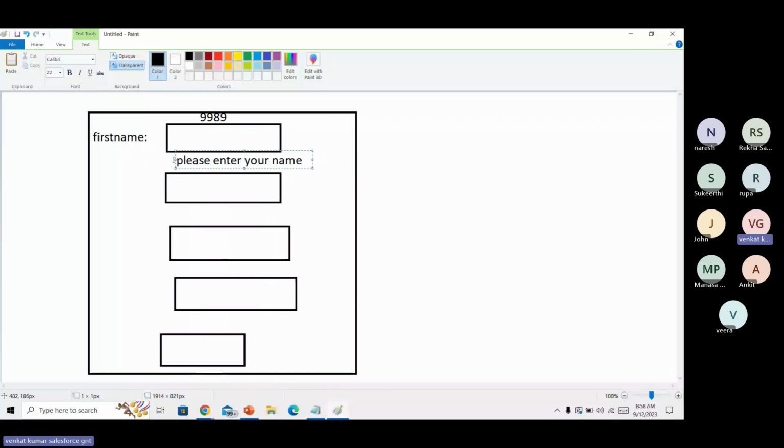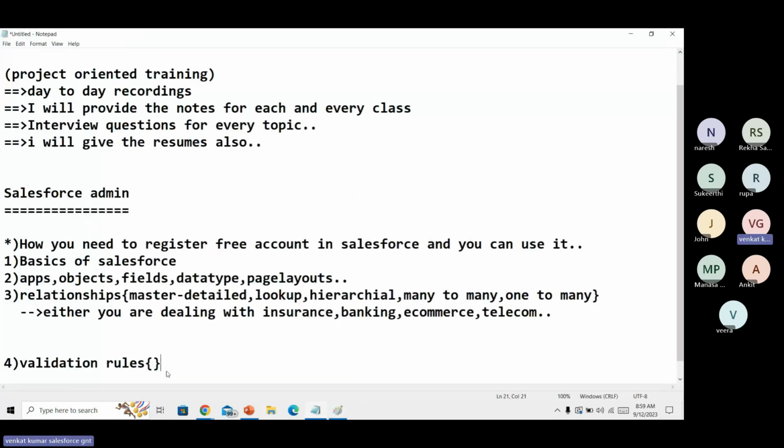Please respond, everyone. For example, inside your first name, if you entered your number, will it be accepted or not accepted? Not accepted. Definitely it will not accept, because it is a string parameter. How do we need to deal with all these validation rules? How does the customer know it is a wrong parameter? He'll get some error message, and based on that he'll know. There are different project-oriented examples I'll take.